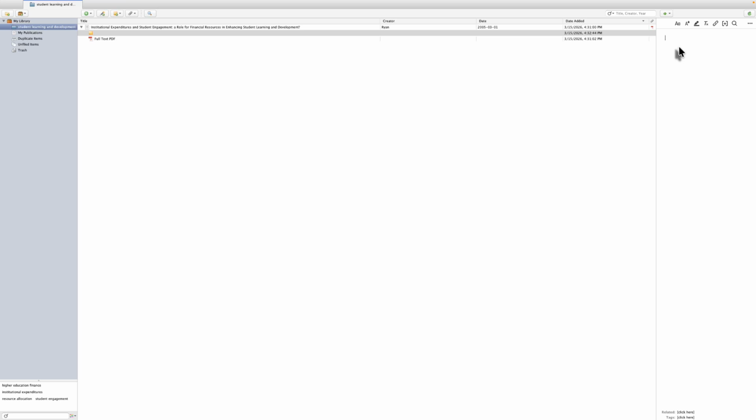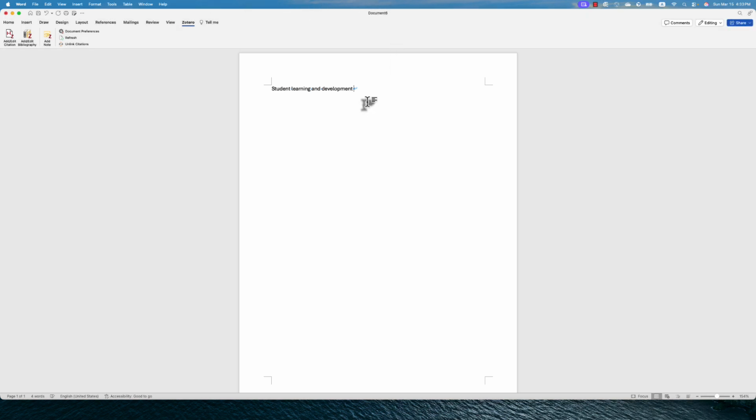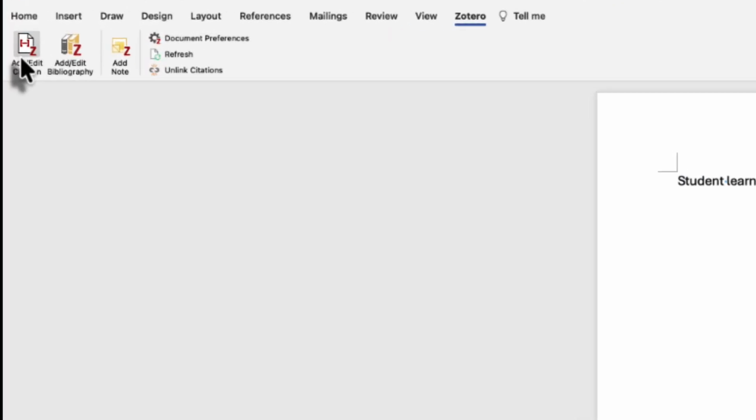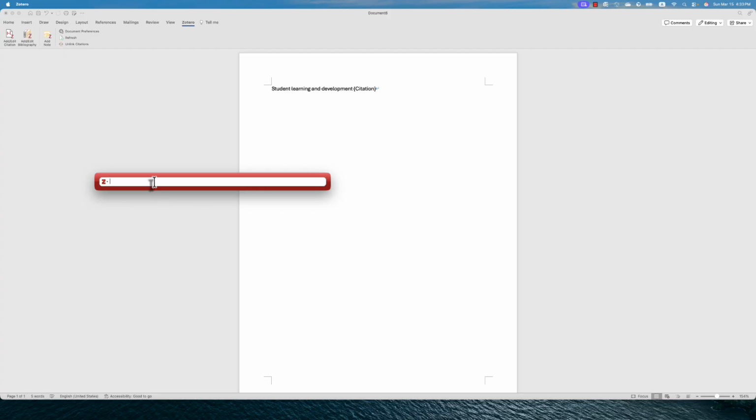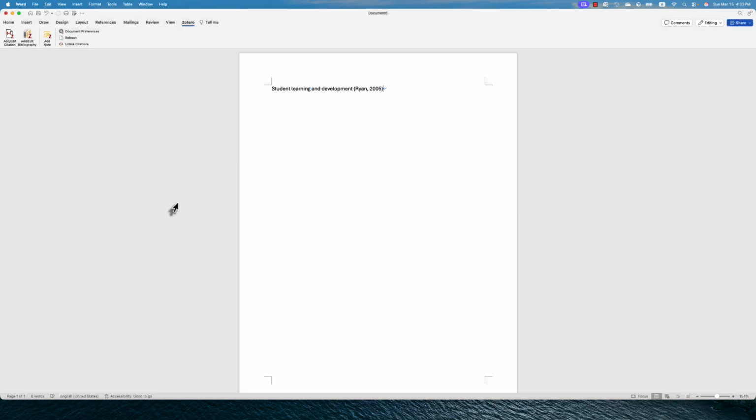Moreover, Zotero is also very helpful when writing papers. If we open a Microsoft Word document with the Zotero plugin, you can insert in-text citations directly when you write. For example, if we would like to add a citation, we can click on Add/Edit Citation. And then we can type "institutional expenditures," which is the article we saved, and we click it, and then we press Return.